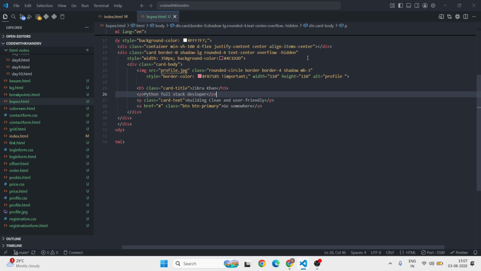Now let's make the name stand out. fw-bold makes the name bold and text-white makes it white. Now let's highlight the profession using our accent color. fw-semibold makes the text slightly bold and I'm using our rose pink color. small makes the text smaller and mb-4 adds some space below it.